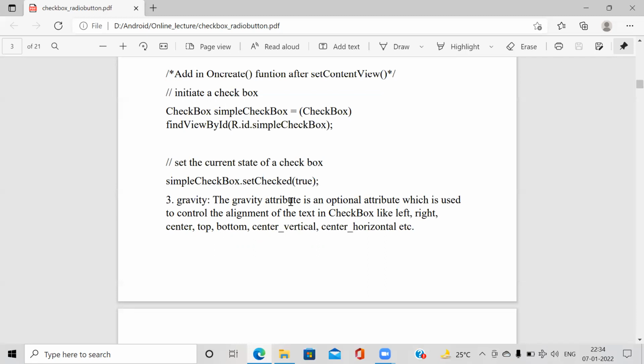So if we assign the property right, the text will display at a right position, not the checkbox. Okay. So where we assign the gravity, we can use values like left, right, center, top, bottom, center vertical, center horizontal, etc.